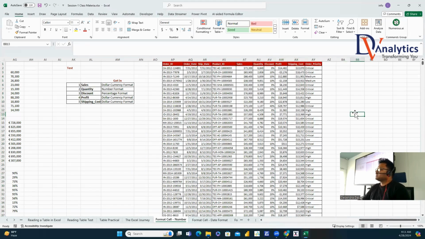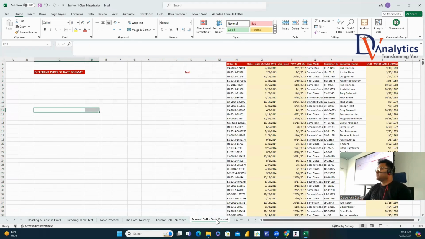Does it make sense to all of you guys, everyone? Did you understand how to go for reading the data? It is not just to present the data. It should be in a readable form, right? Now we'll talk about, guys, what is this format cell with date format?